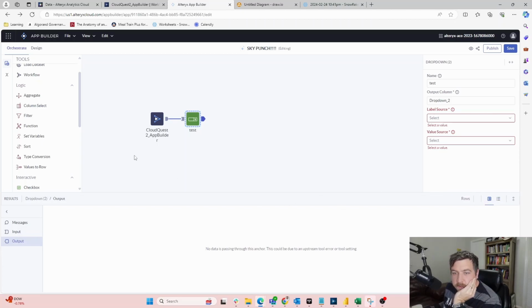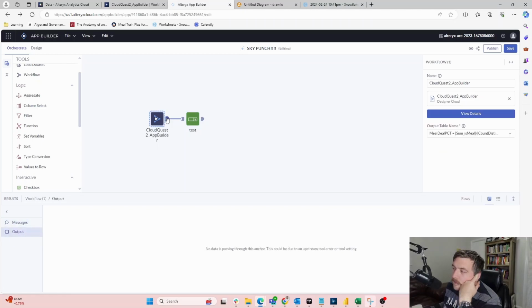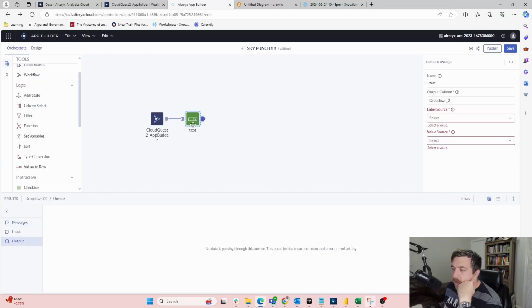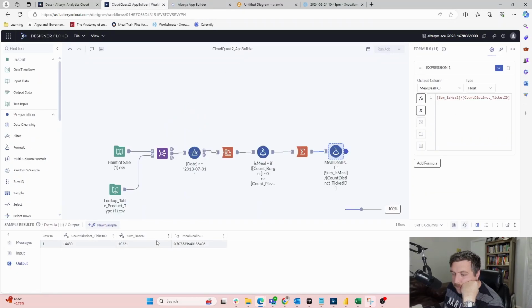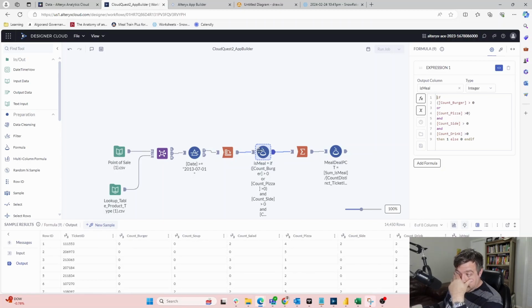Okay, why am I not getting anything out of here? Let's see. No data is passing through this anchor. This could be due to the upstream tool or input tool setting. Okay, why is there no option? Does it have to be a string field? And there are no string fields coming out of this. Okay, let's back up for a second here. This doesn't have any string fields either. Maybe this is a bad example for this.